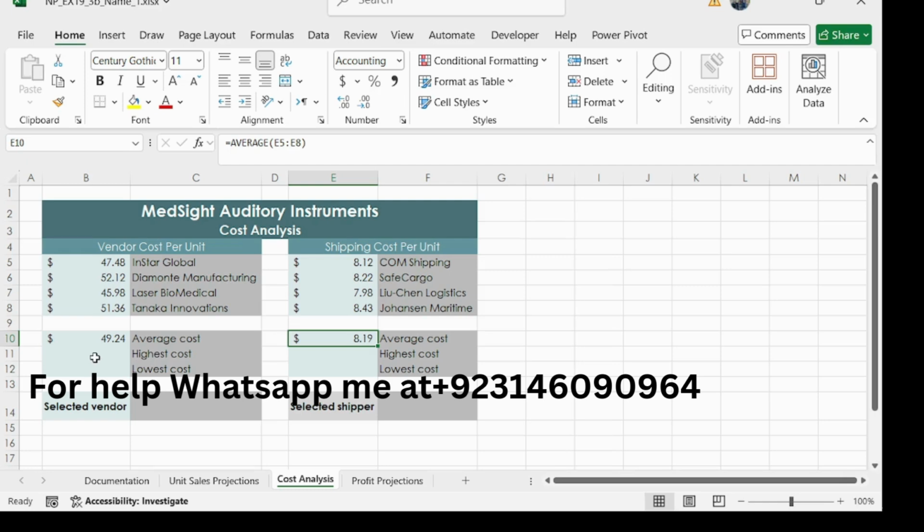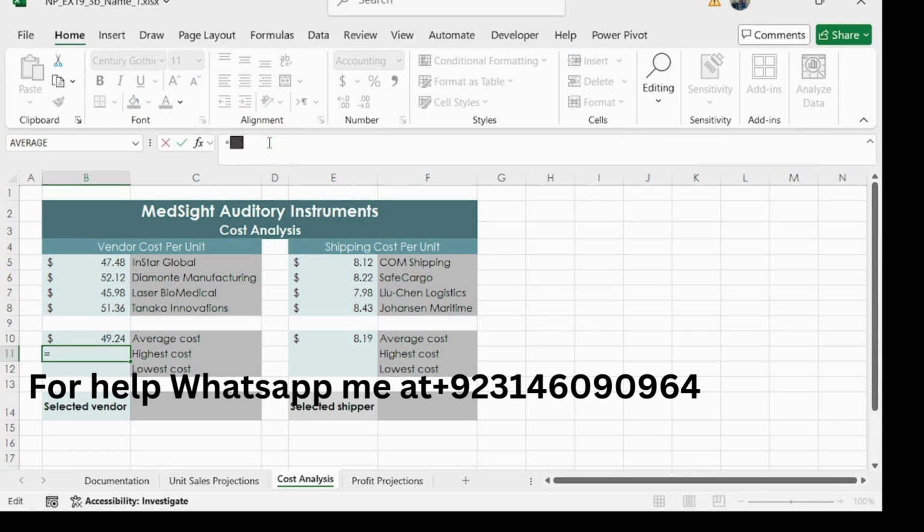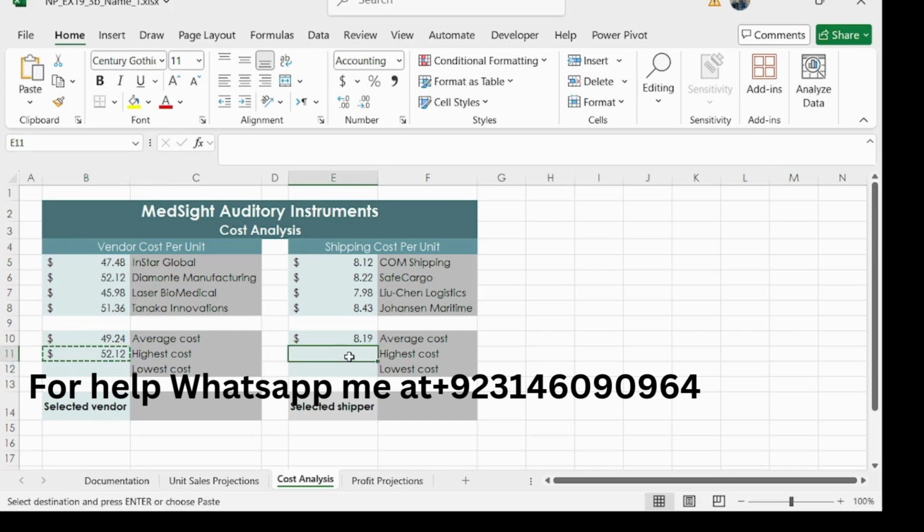And our step number 6 is in cell B11, create a MAX function to find the maximum value in the range. So type equals, and MAX function, double click on it and select the range B5 to B8 and close the bracket and press enter, and copy this formula to E11, paste it here, Control V, and then press escape.